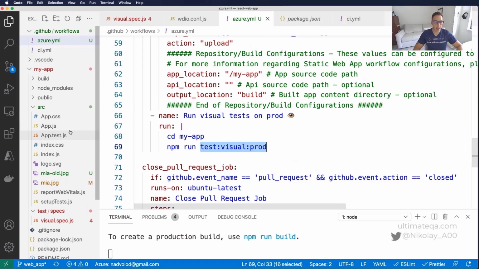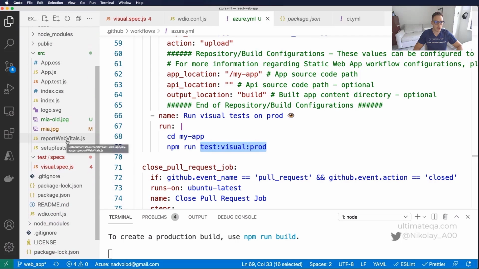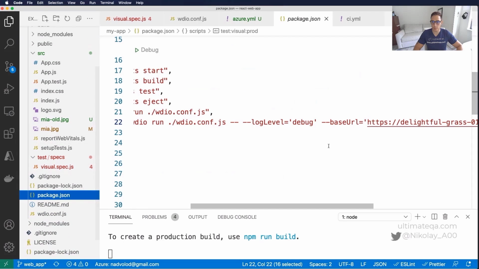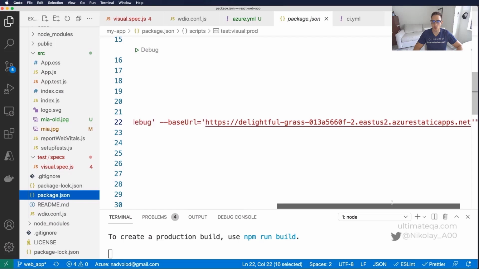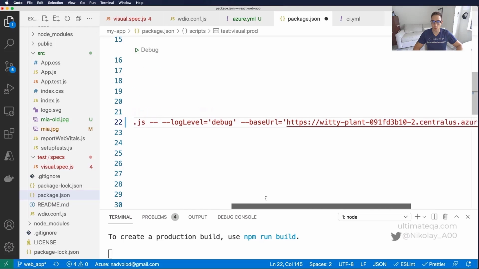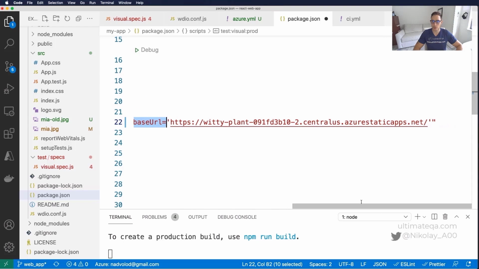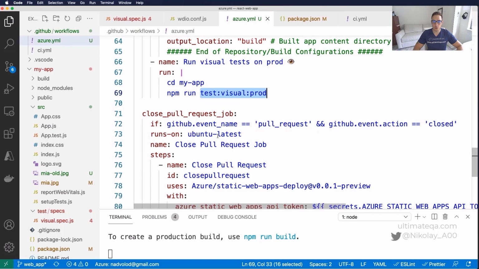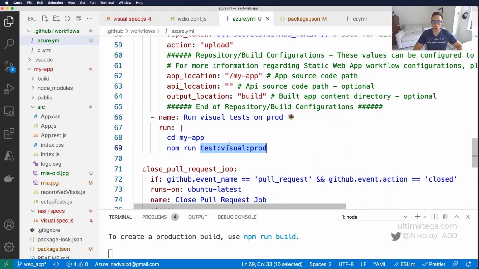So let's go back to here. We're going to go to our package.json, and we're going to update our script. So we're going to change our base URL to this right here. And so if we're using WebDriver IO, that's how we're able to pass in this parameter here. And we're setting it to our production URL. And then this close pull request job remains just as before.